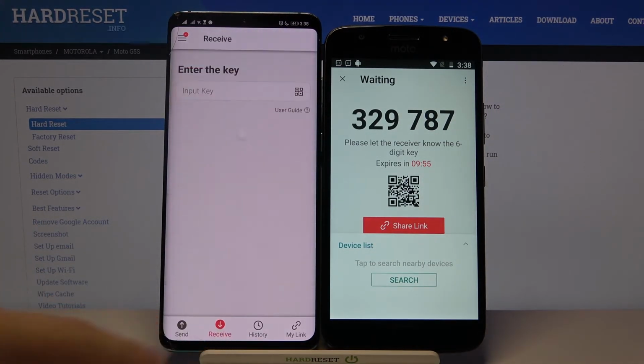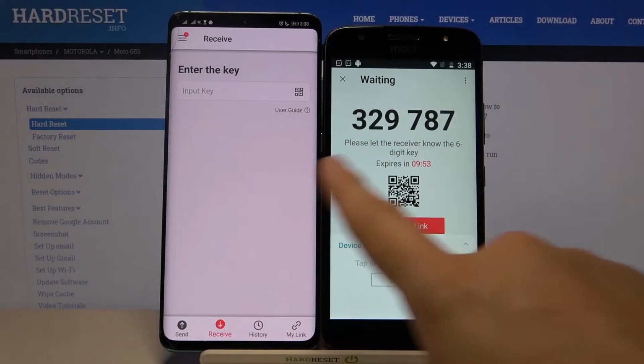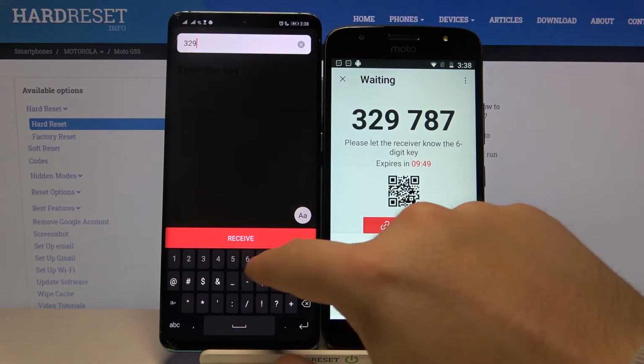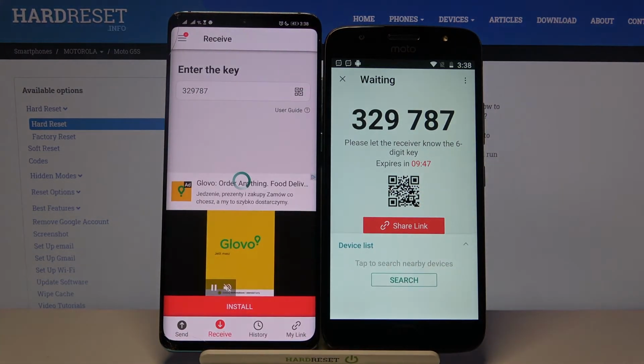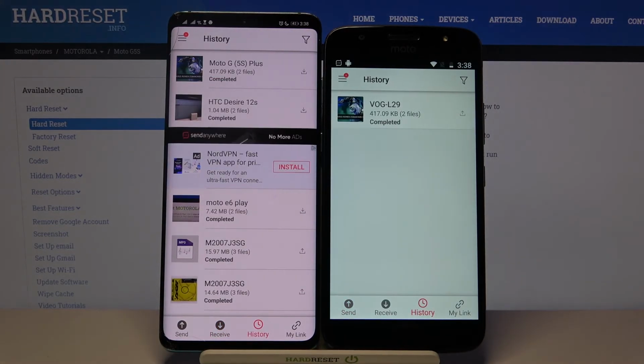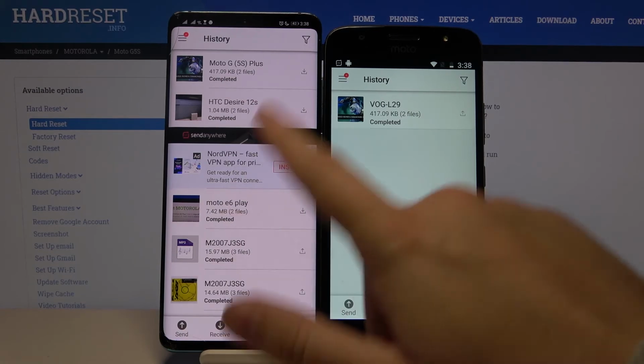On your second smartphone you have to click receive, and here we have to input this key. So let's do this. Click receive. And as you can see, the transfer is complete. So that's how it looks.